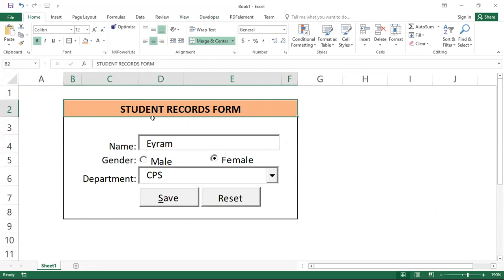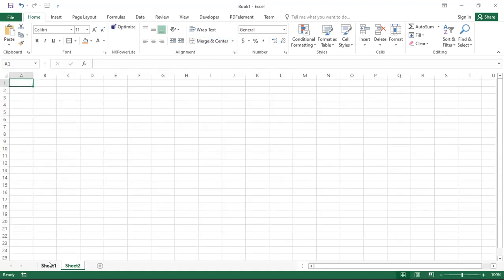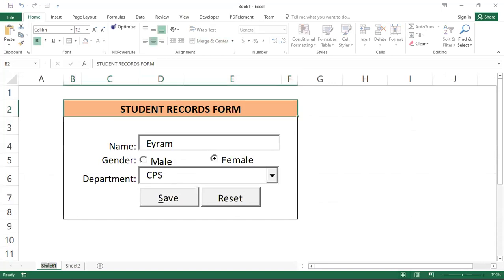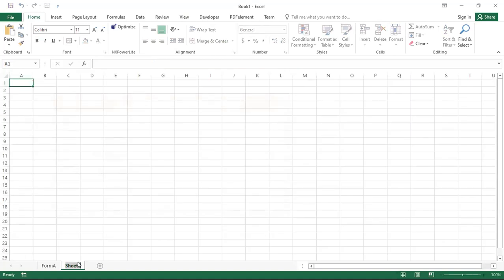This, I hope, is clear to this point. Yes, sir. All right. So I'm going to create a new sheet. The first one I'll rename as Form, or let me say Form A. Then I'll name the other sheet as Data, or Data A.